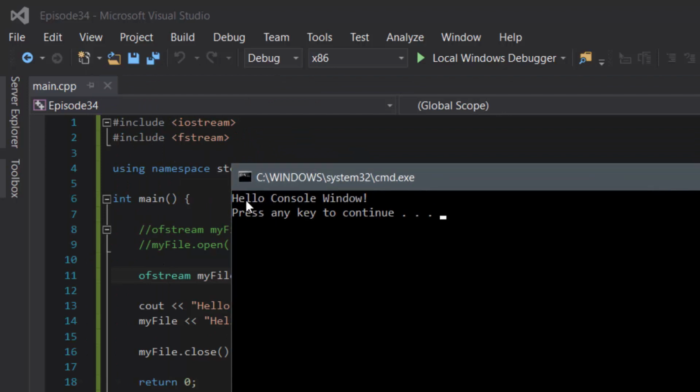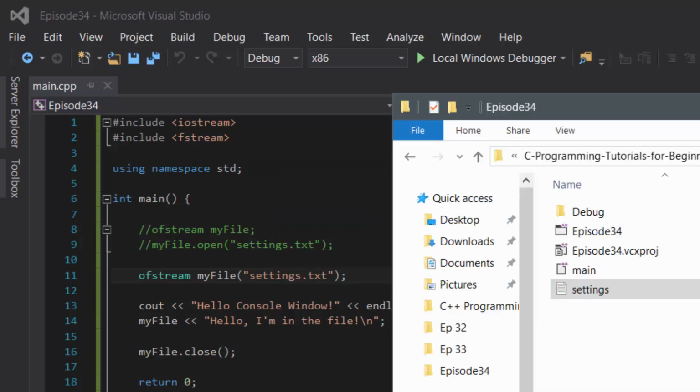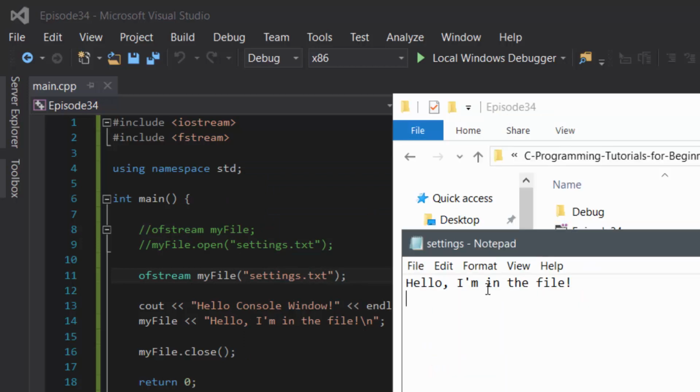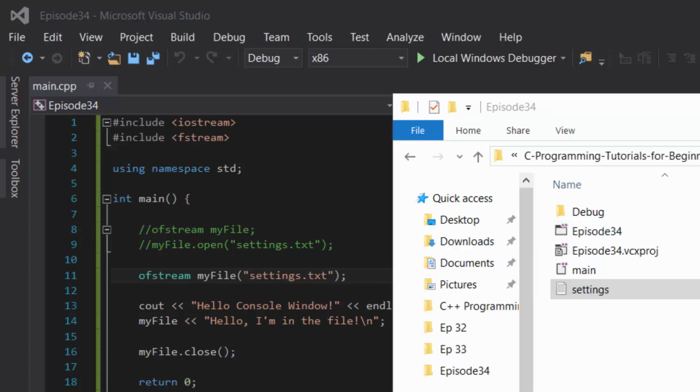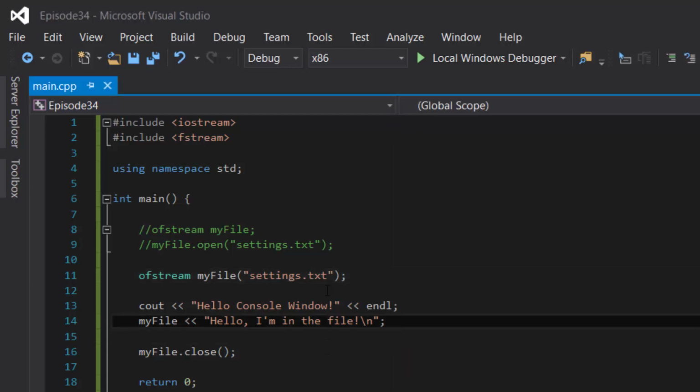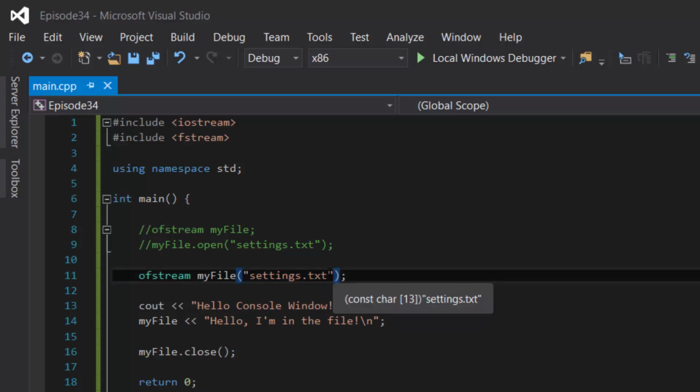And as you can see, the console window shows "hello console window." Perfect. And not only that, if we were to go back to our settings file and open it up, it shows the same thing: "Hello, I'm in the file." Okay, so what if we wanted to reference this file, but we aren't sure whether the file object has opened this file or not? Basically, is it referencing it?